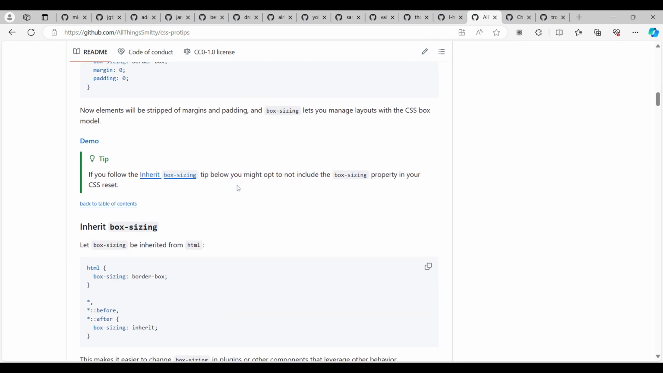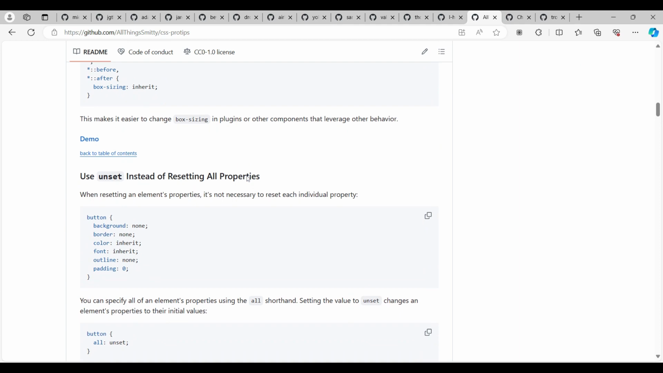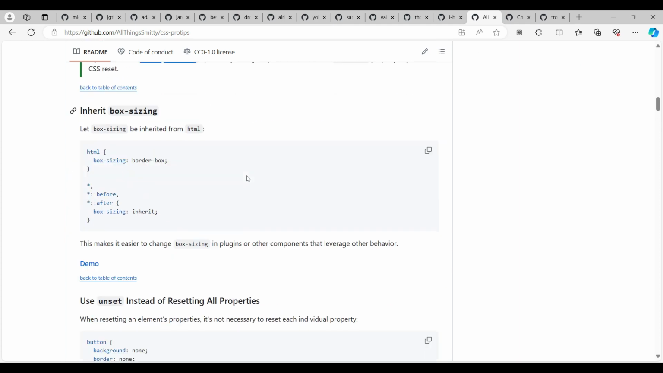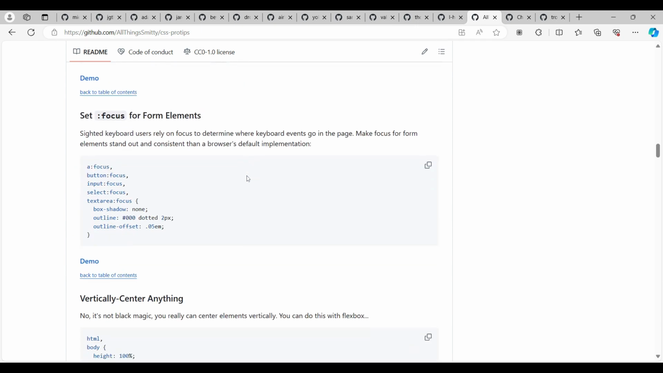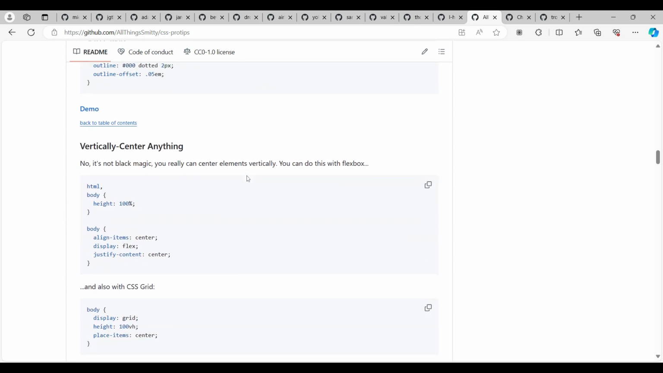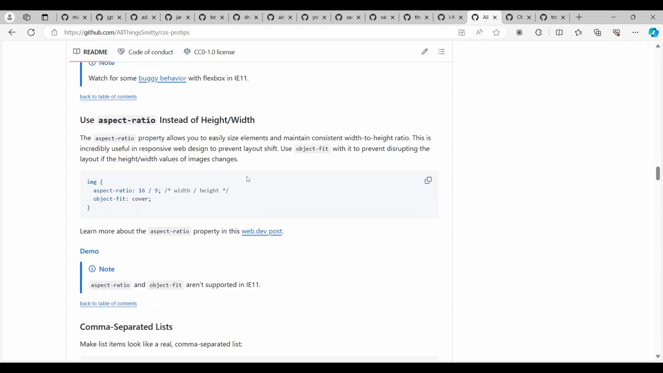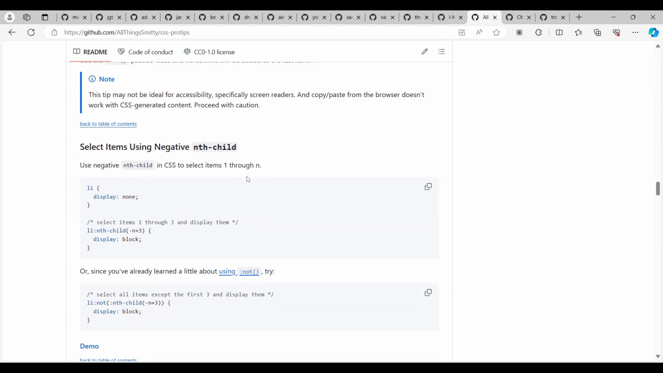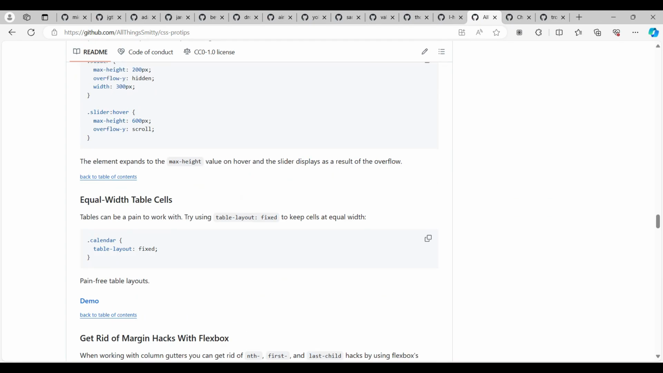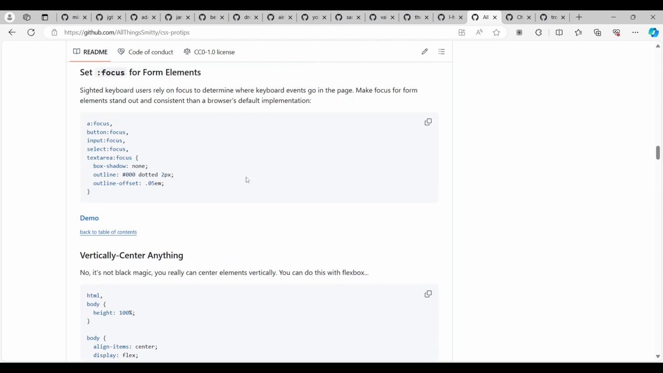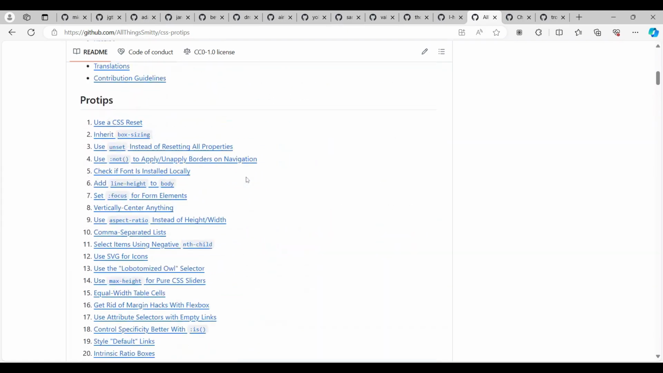Just study and understand these things. Okay, inherit box sizing, unset, use not, all these things. Set focus, vertically center anything, use aspect ratio, comma separate list, select items using negative nth child, use SVG icons, whatever things. I'm not scrolling much. Okay, it's your job.